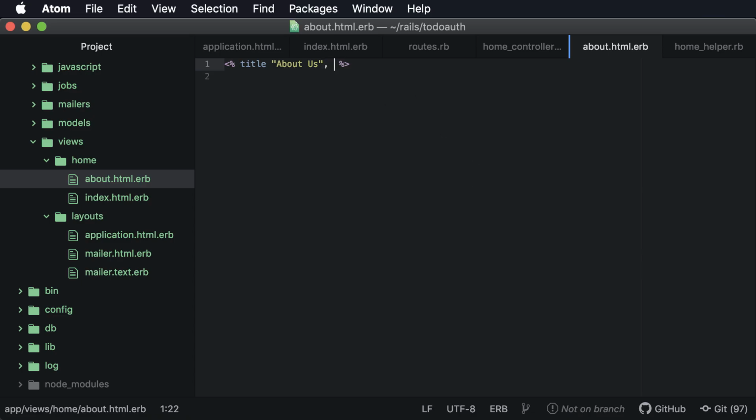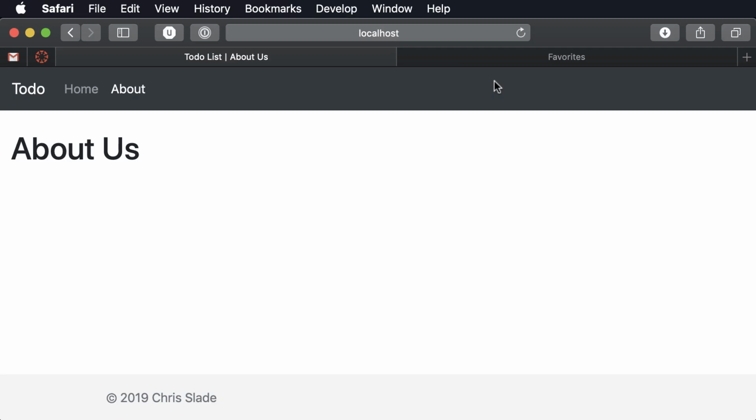Now if I go here and I say false, meaning I don't want the title to show up on the page, refreshing, we still have the about us title up here, but it doesn't show up on our page. So that's the title helper working in conjunction with our application layout file allows all of that to happen.